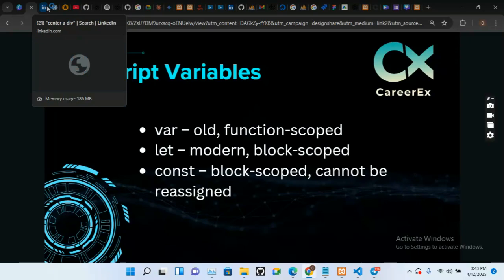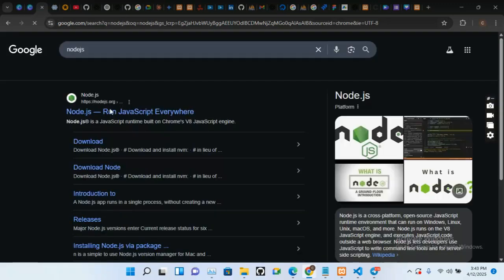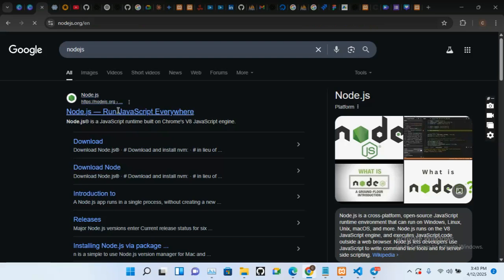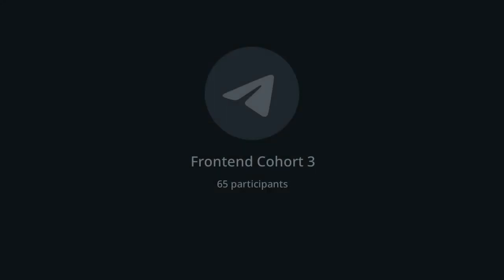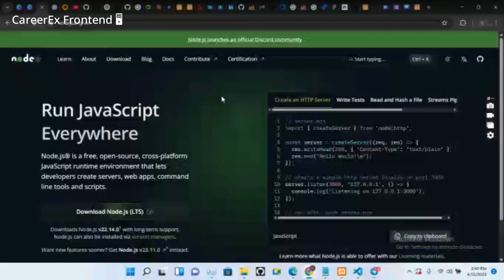Let me type it. Node. Okay. Mr. Ari, please confirm that you can see the Node.js showing run JavaScript everywhere. Yes, I can see it. Okay, thank you so much.